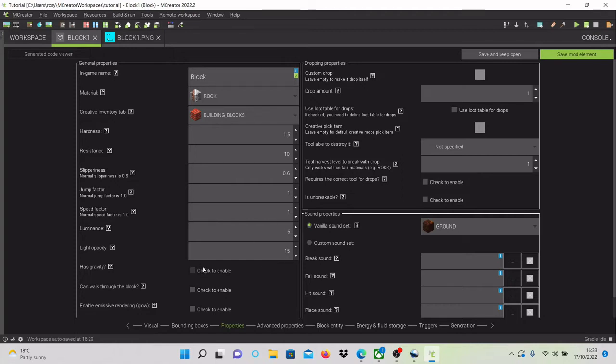Does it have gravity? So does it fall? I'm going to say yes. Can you walk through it? So is it like air? No. Can it emit? Does it glow? I kind of like that. Anyway, oh yeah, it'll drop itself.